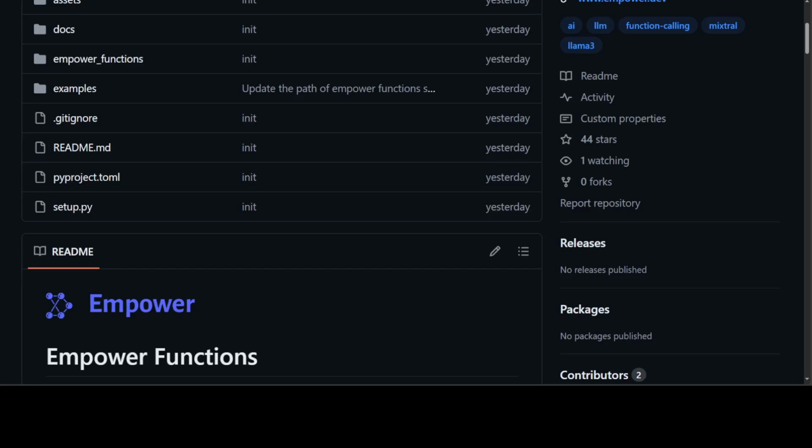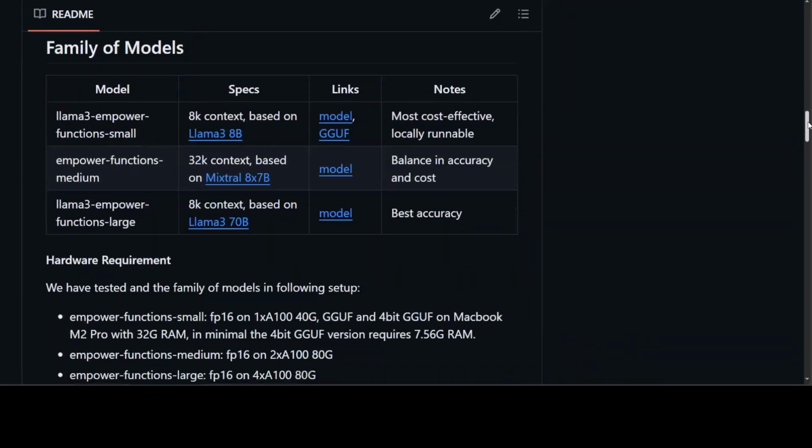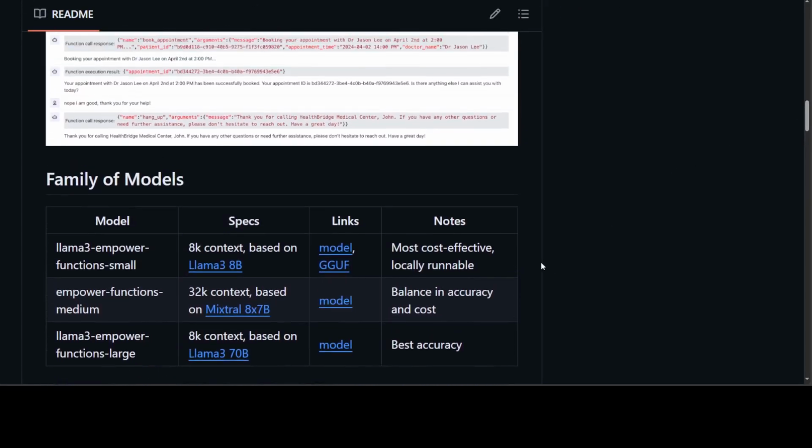Okay, so that said and done, there are three variants of this family of models. First is Llama 3 Empower Function Small, which has 8K context, and then they have a few more. Let me show you from the repo actually. So this is the repo. These are the three models which they have. Llama 3 Empower Small. This is what we will be installing in GGUF format on our local system. It has 8K context based on Llama 3 8 billion.